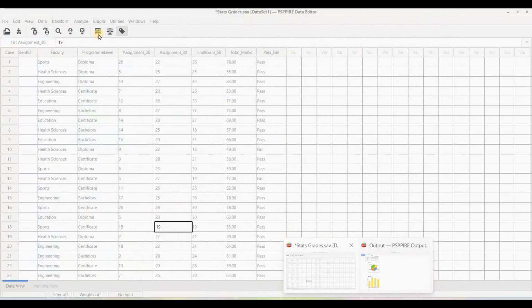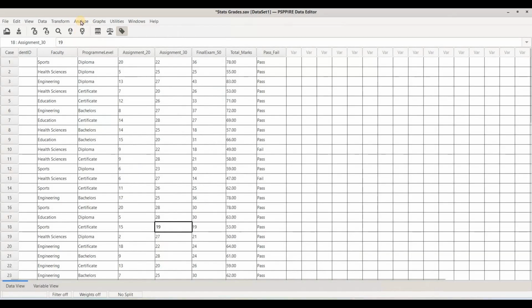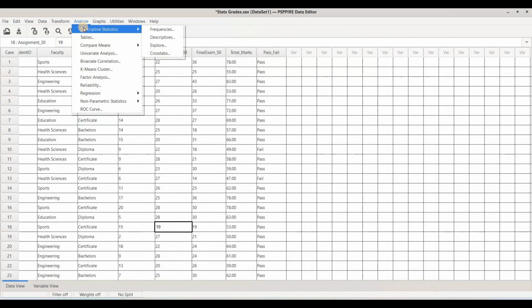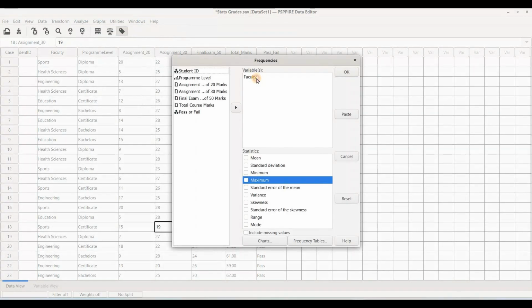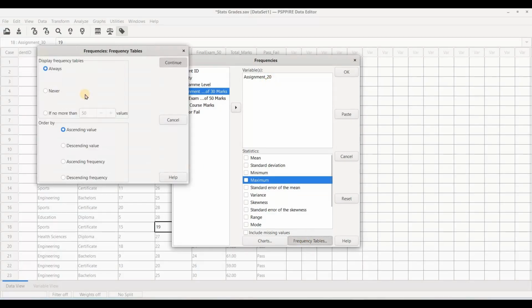What if now we use a continuous or a numeric variable? So let's go to Analyze, let's go to Descriptive, good, and then we'll go back to frequencies. So we're going to just send faculty back over, and let's look at assignment, good, assignment underscore 20. So we're looking at some marks here for the assignment that was marked out of 20 marks. So we'll go back to frequency table. Because we wouldn't want a frequency table for this, because it would be a lot of figures, here we're just going to click never, and then click continue.